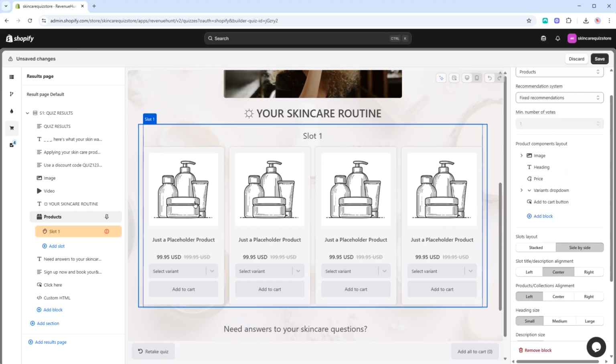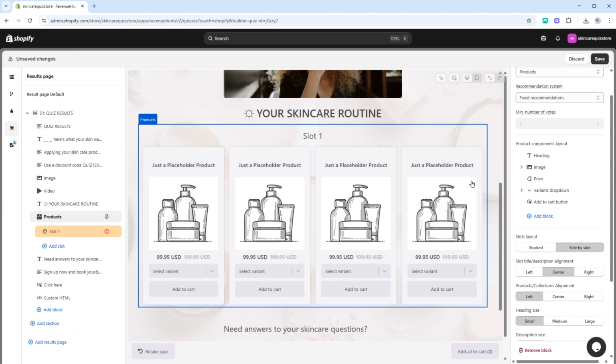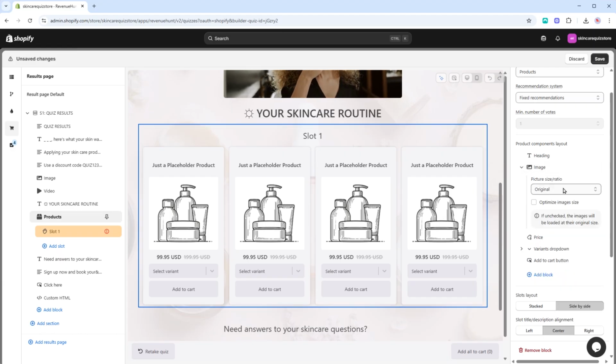Customize how each product appears using the product components layout. In this layout, you can rearrange every product element. For example, move the product title above the image, adjust the image ratio or quality, and decide whether to optimize images for faster loading.